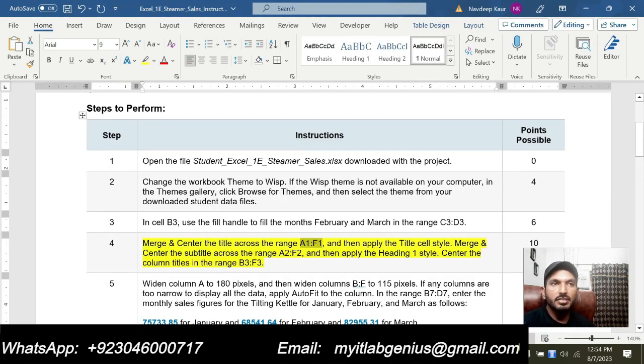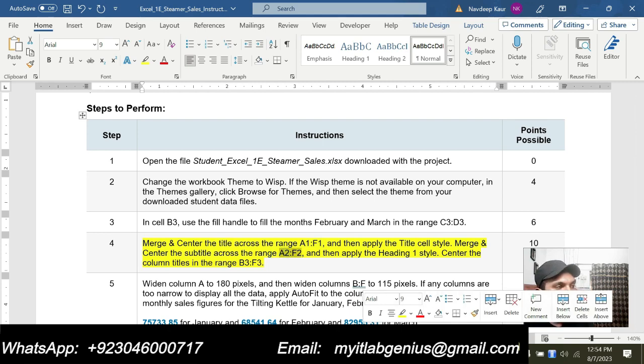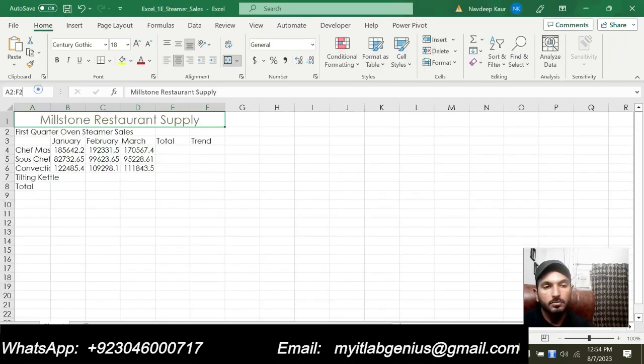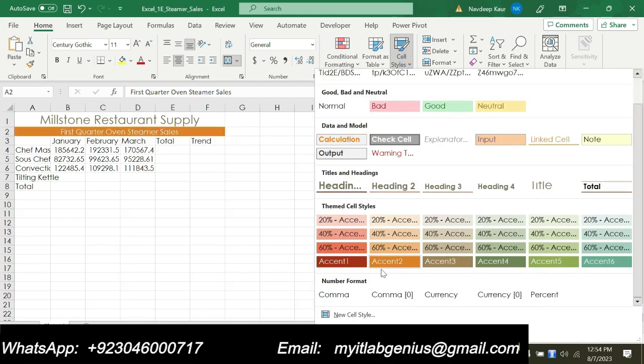And now the next thing to do is merge and center the subtitle across the range A2 up to F2. So again we will select this range, that is A2 up to F2, and we will merge and center the subtitle, and then we are supposed to apply the Heading 1 style. Center the column title in the range B3 up to F3. So let me select this range now. And again we are supposed to merge and center this, and apply the Heading 1 cell style. So go to Cell Styles and use Heading 1.